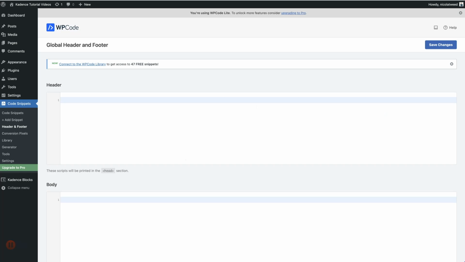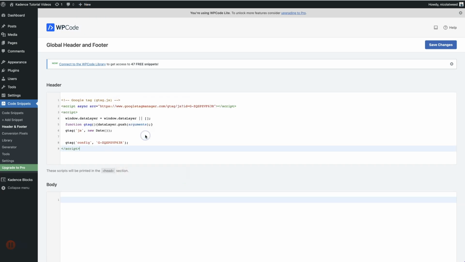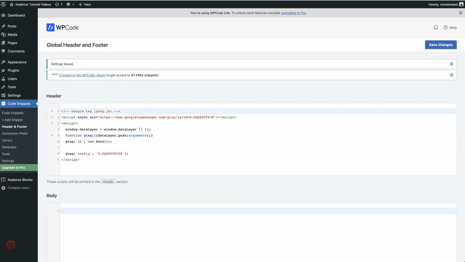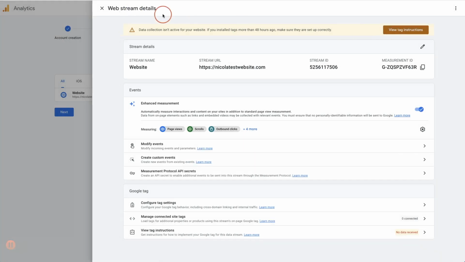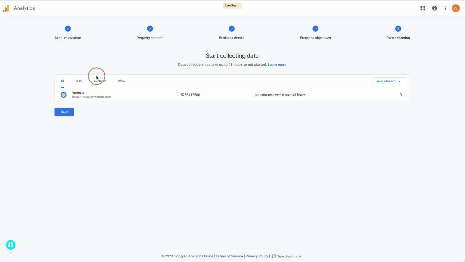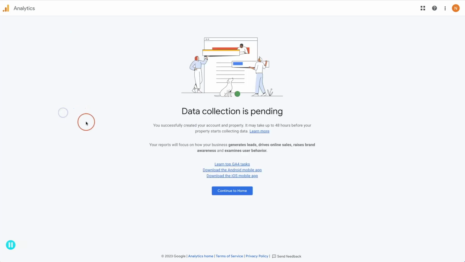Then we're going to go back to our website and we're going to paste this content in here, and then we're going to click save changes. Okay, our settings have been saved, so that has now been installed on your website. So we're going to close this and close this again, and we're going to click next here, and then we're going to click continue to home.